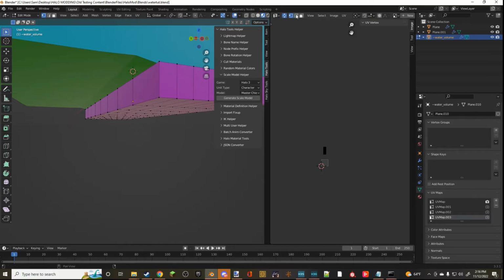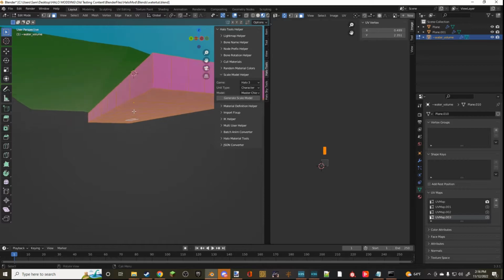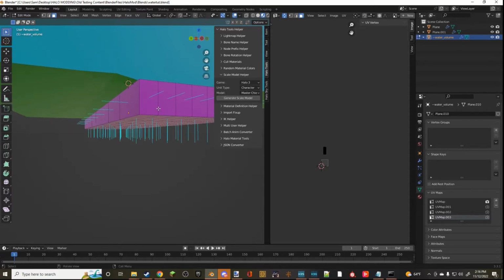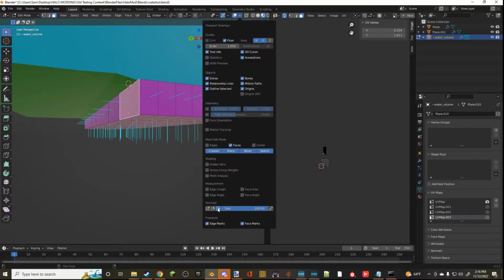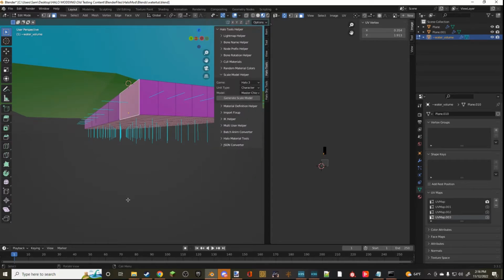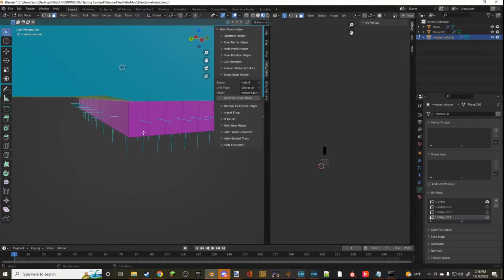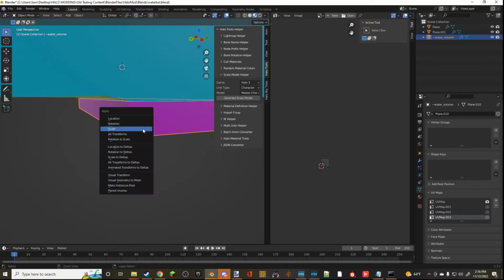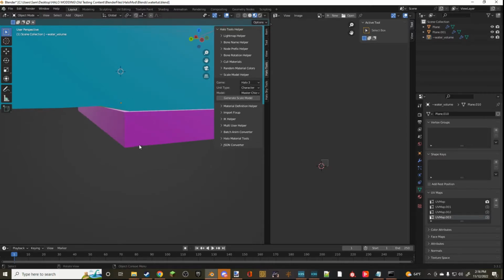One thing also is make sure for the water volume that your normals are facing outwards. So we can just do Control Shift N and recalculate the normals from inside to outside. In order to see the normals, like these blue little lines right here, just click up here, and check this box down here. And then, just to be safe, apply scale. And this is now our water volume.